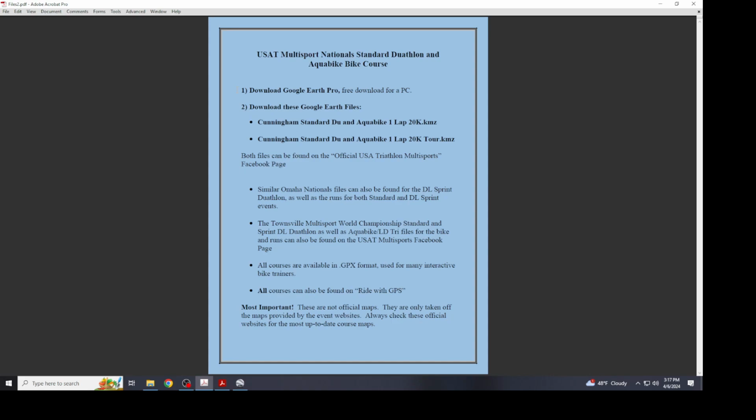So to begin, the first thing you need to do is download Google Earth Pro, which is a free download for PC and I believe a Mac. The second thing you want to download is the Google Earth files. These are the Cunningham Standard Do and Aquabike 1lap 20k.kmz and the Cunningham Standard Do and Aquabike 20lap tour file. Both these files can be found on the official USA Triathlon Multisports Facebook page. These are not click and play files. They have to be used with Google Earth.